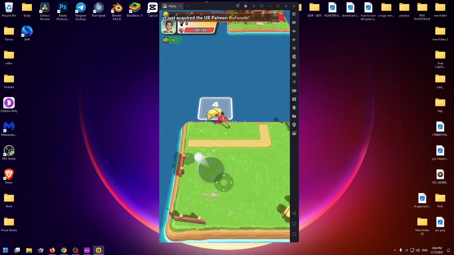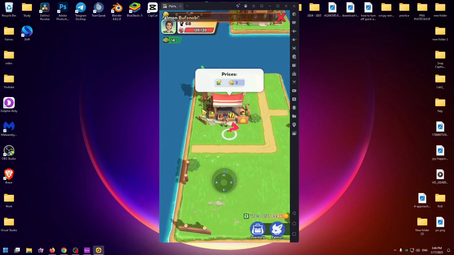It was a short tutorial about how you can play Palmon Survival on your PC or laptop.